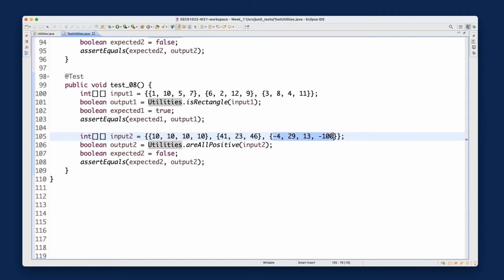It's not exactly a rectangle. So what do we expect to see? First of all, let's copy the method being invoked, which is rectangle. And we are expecting to see false over here. That will be the expected result.